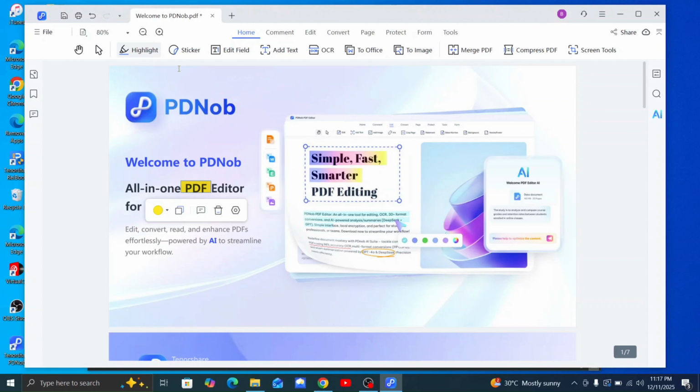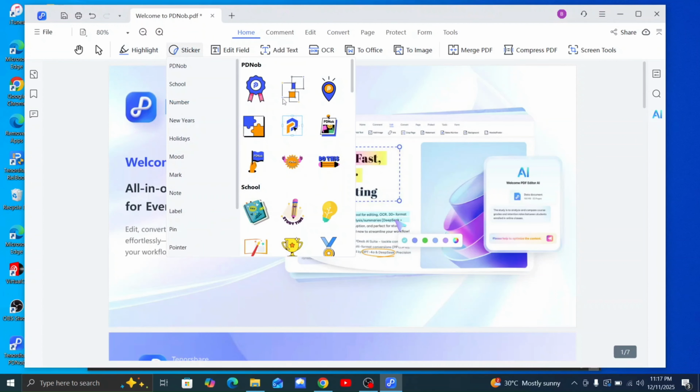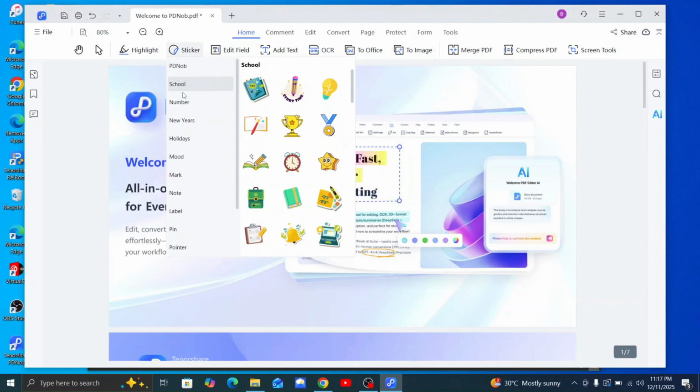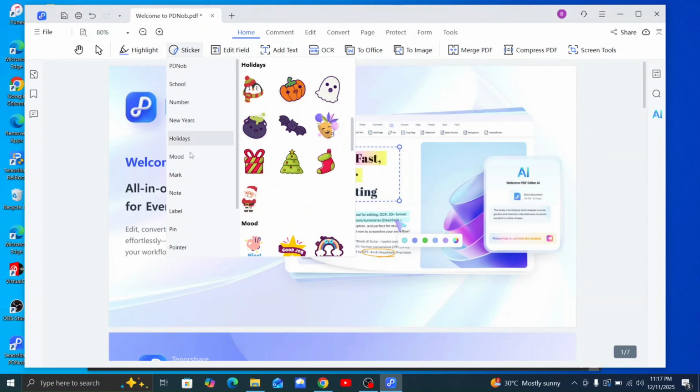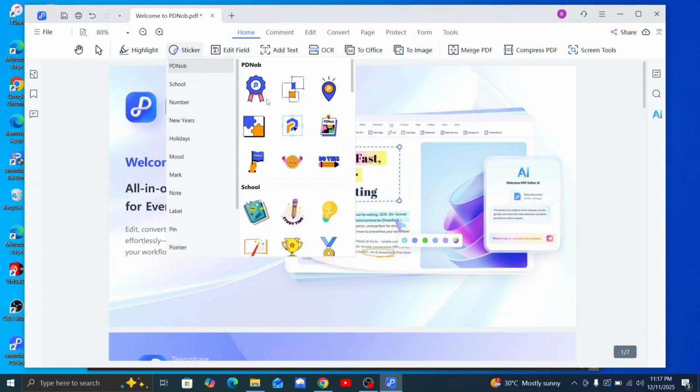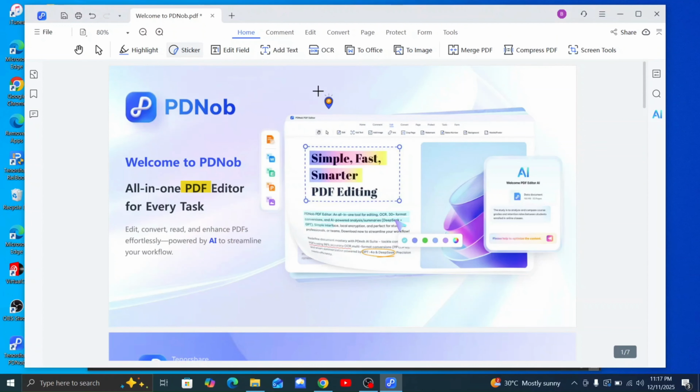Good. Next is the Sticker feature. You can add any sticker you want into the PDF. It has a whole lot of sticker categories that you can browse through to add to your existing PDF. Let's say I want to add this one. I'll just click it and add it anywhere I want to place it. I can adjust it to any size I want and move it anywhere I like.